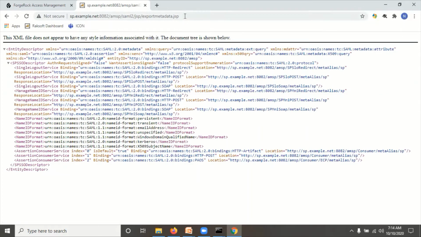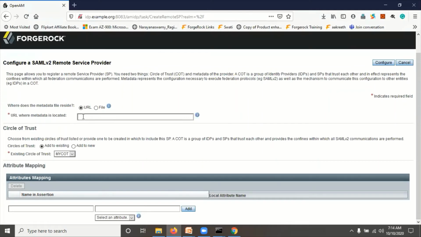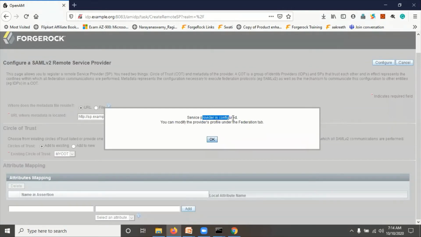So here you can see the service provider metadata. Copy this URL and go to the IDP. Here it is asking for the URL of the metadata of the service provider. Now I am giving the service provider metadata URL. Then click on configure. We have already selected add to existing my COT, so click on configure. The service provider is configured.